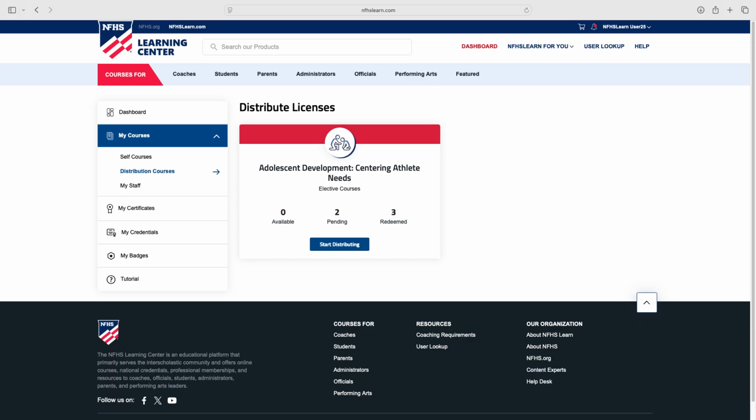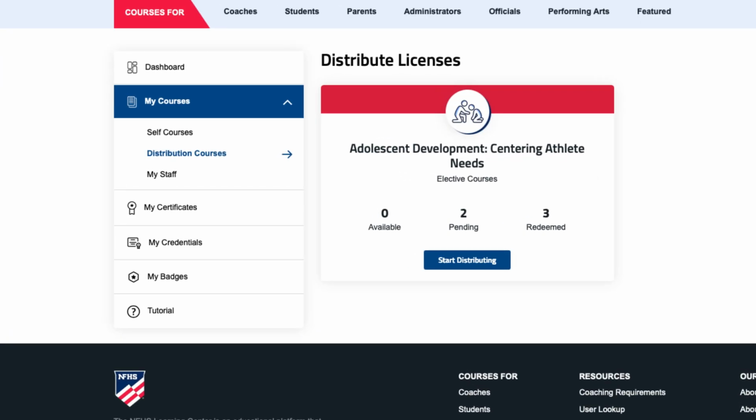Under My Courses in the drop-down menu is Distribution Courses. If you've purchased courses in bulk, this is where you can send them and check on their progress.